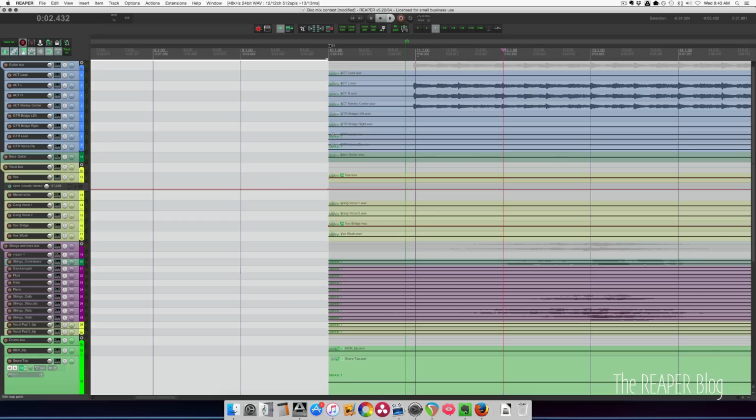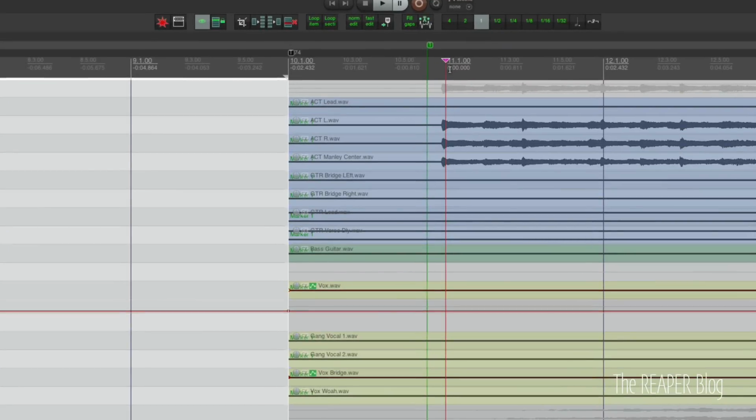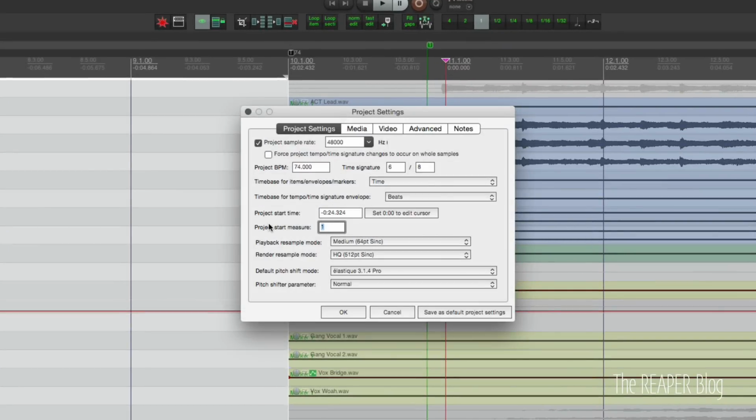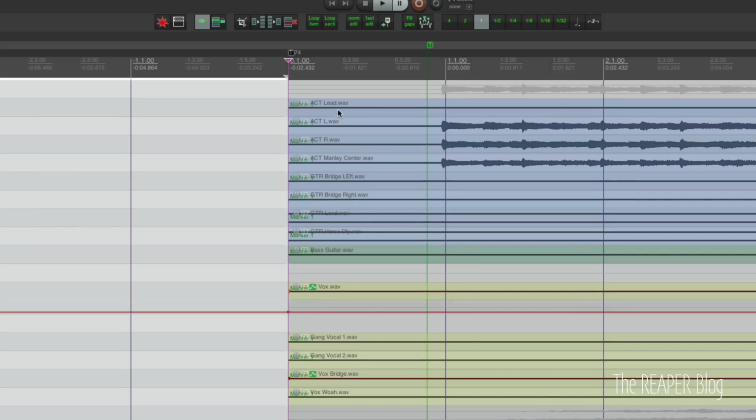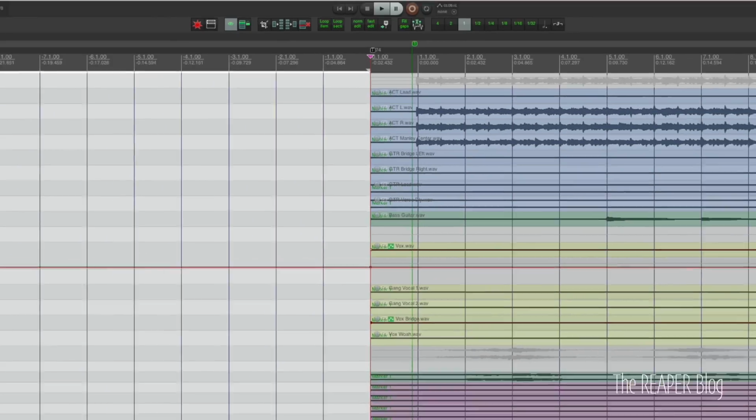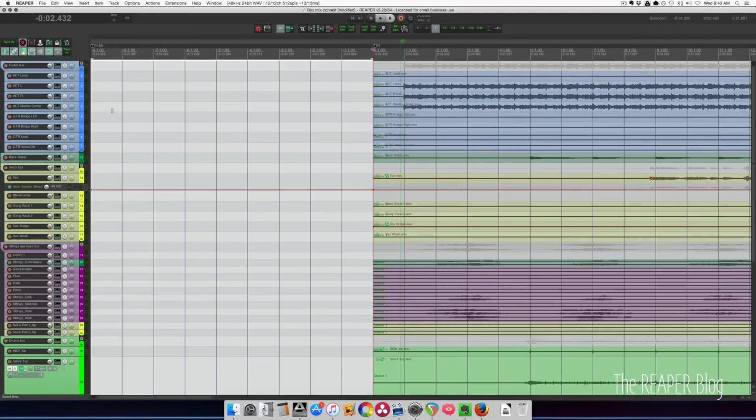If we wanted this to say 1, then we go into project settings and we set this to minus 9 because we've added in 10 bars. And there, bar 1 is right here. Bar 0 is here. And it goes in reverse order down this way. So that's how I like to do it.